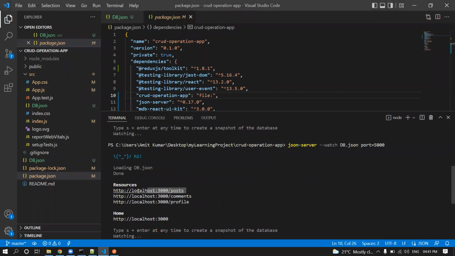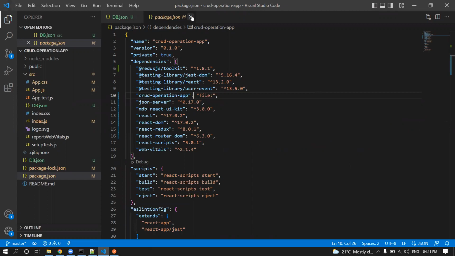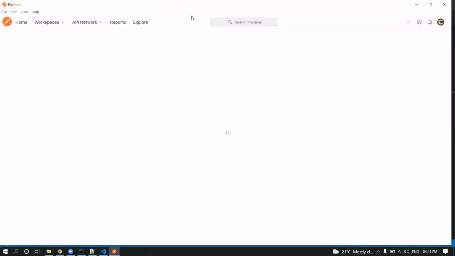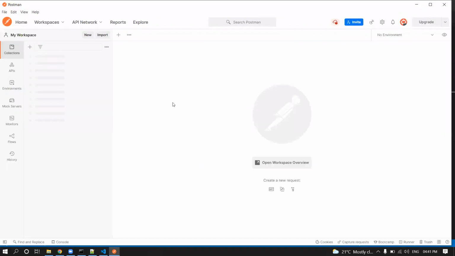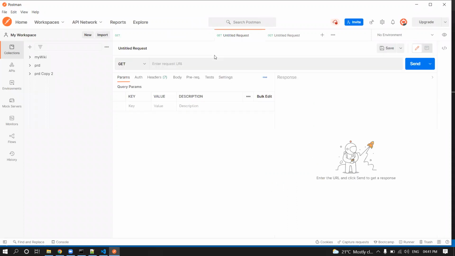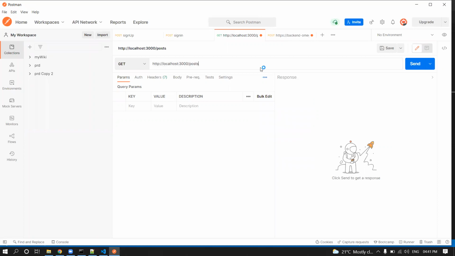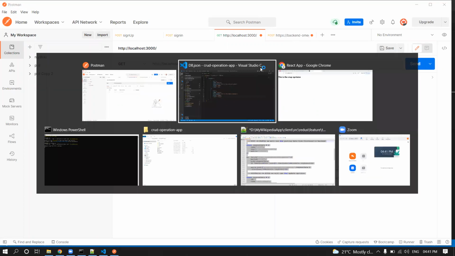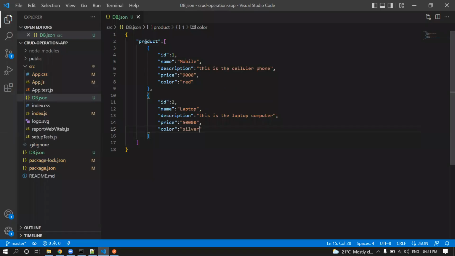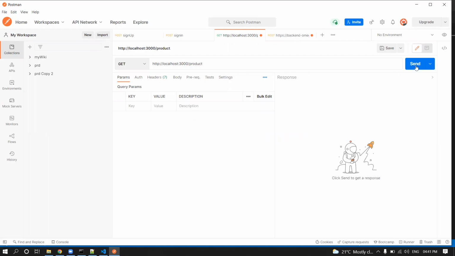This is the get API. I will run the get API first. Here I am selecting get. By default it's selecting get. After 3000, this is the product. After that, slash product, send it.